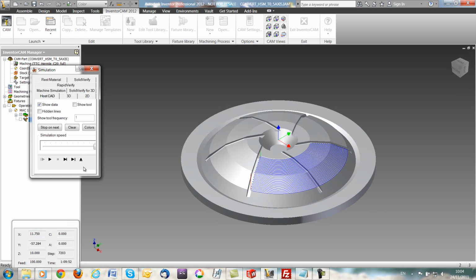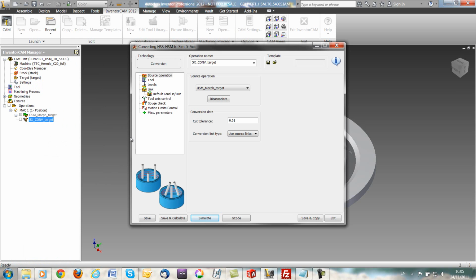Now let's go back and make some changes. What we've added over here is the option of our conversion link type. Right now I've used the source links, but I can go back and do relink using all the linking options that we have inside of our 5-axis options.